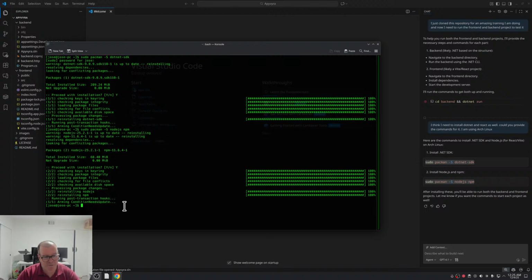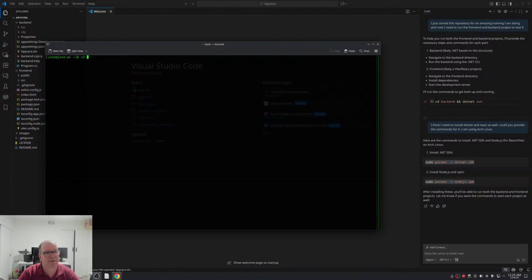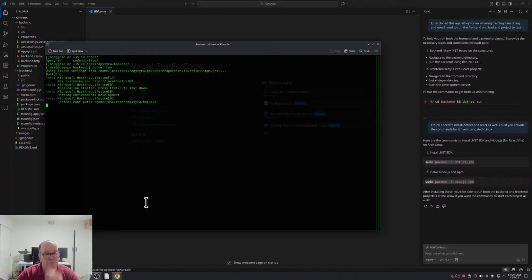We can keep the same tab here, just clear, and then let's go to the repos, app Vira, and then backend. And it tells us to do dotnet run. Let's see how it goes. So it's running and is in this port.